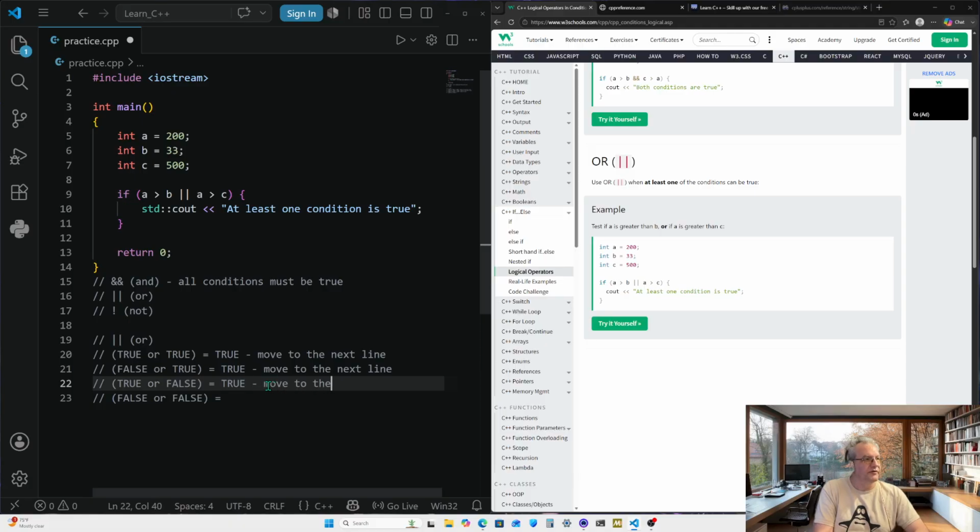Move to the next line. And then the bottom one right here, since both of them are false this time, this is the only situation where it's not going to move with the or. This one will end up being false. This is the only situation in this case where it's going to skip the next line.